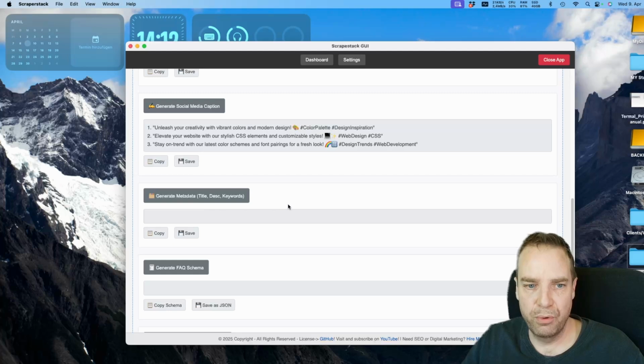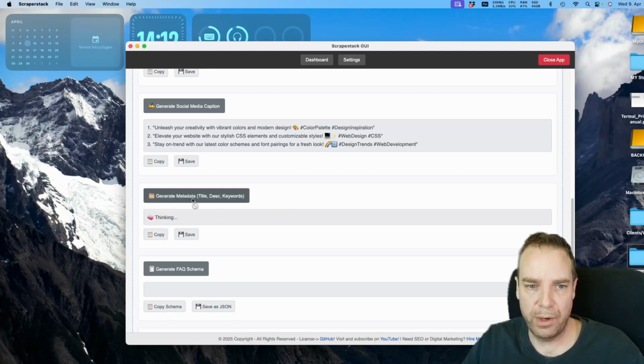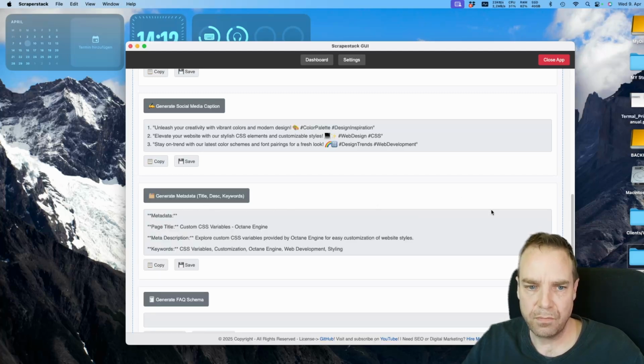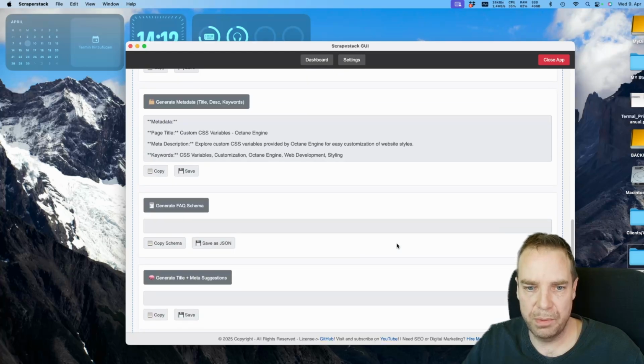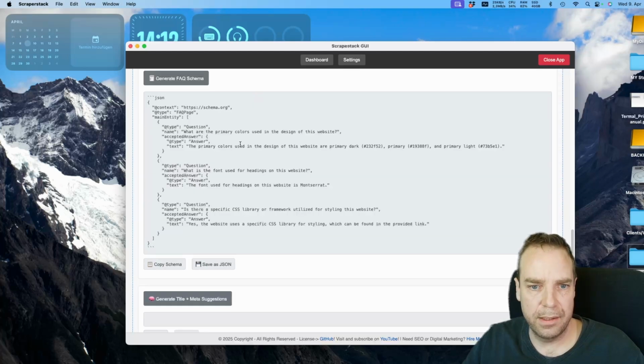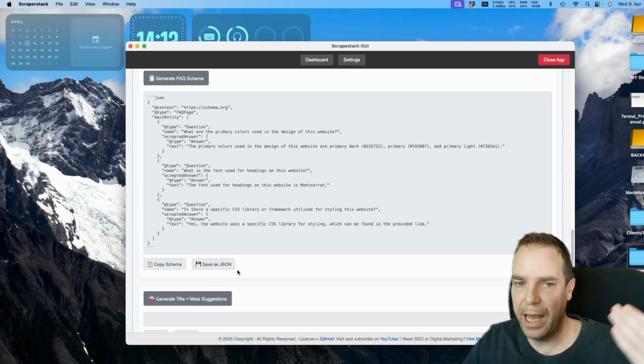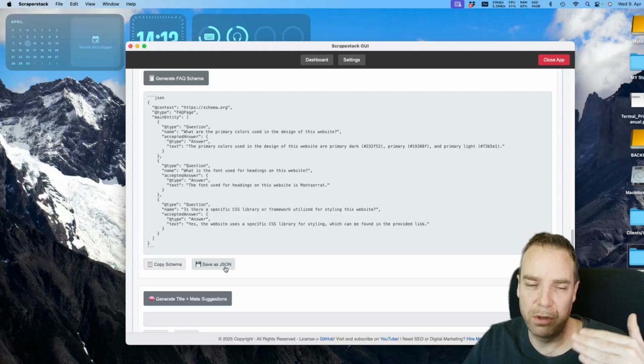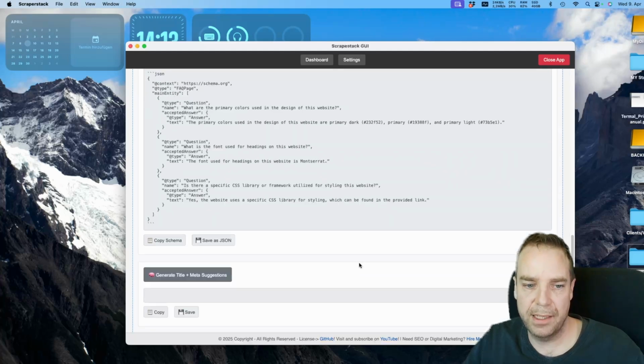If you want to improve your website, you can click here on generate metadata. And this metadata is optimized. We can generate FAQs. So, for example, we will generate FAQ schema data. You can export this directly as a JSON file, or you can copy this. When you export the JSON file, then you can of course import it into your website.